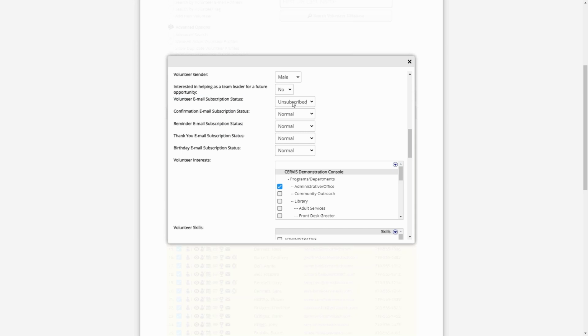This is something volunteers can do on their own, and they can do that directly through emails that you send out. And of course, Service will not send emails through this menu if someone is unsubscribed. There are other subscription statuses in here too, as you can see, one for confirmation messages, reminder messages, thank you messages, and birthday messages. For the most part, these are ones that you are in control of for a volunteer.